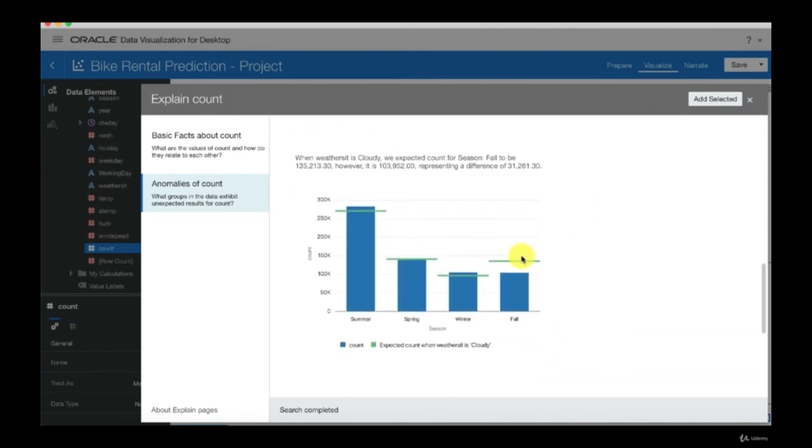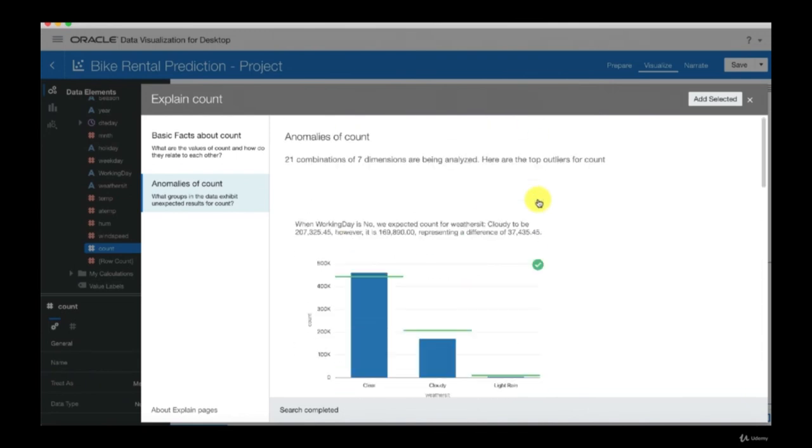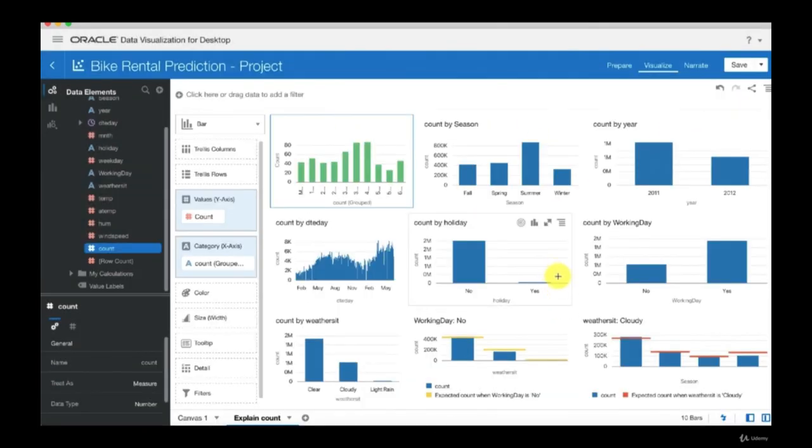Here is a slightly more interesting outlier, where it says when the weather is cloudy, we expect the count for fall season to be around 135,000, but it is only showing 100,000 or so. Now we can go ahead and click on add selected. It went ahead and created a visualization for us.